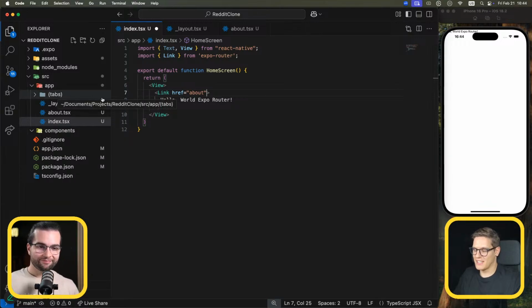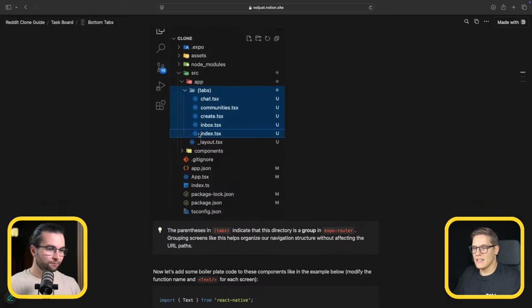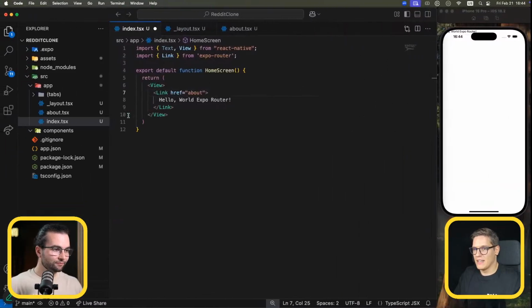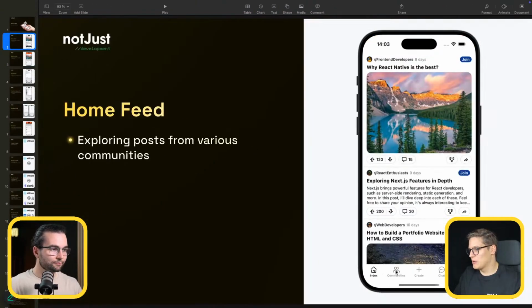So yes, exactly. Very good point. So in this case, we will have 5 different tabs on the bottom of the Reddit application. And I think I have it somewhere here. Yeah, here. We'll have home, that should not be index. We'll call it differently.